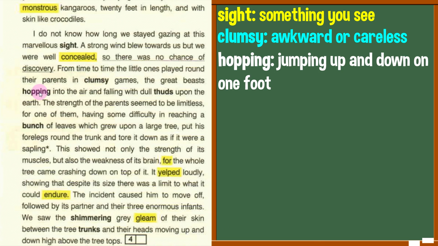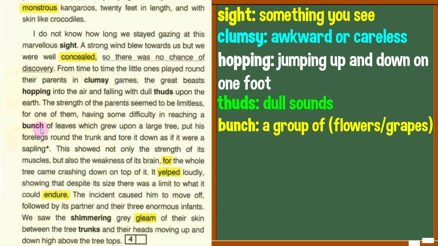Hopping, jumping up and down on one foot, то есть прыгать на одной ноге. Thuds, dull sounds, то есть какие-то глухие звуки. Динозавры у нас здесь подпрыгивали на одной ноге и падали на землю. Видимо, такая у них была игра. Bunch, a group of. Это может быть flowers, grapes, да, какой-то либо букет, либо гроздь.